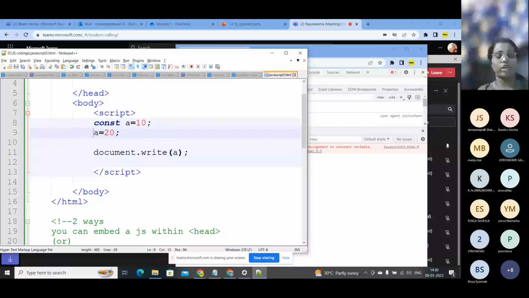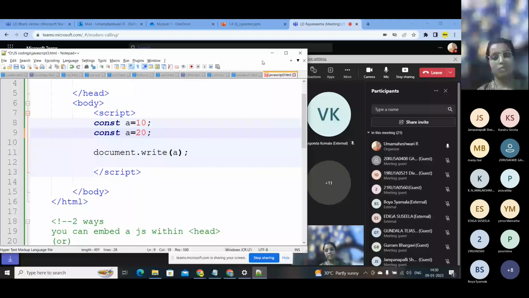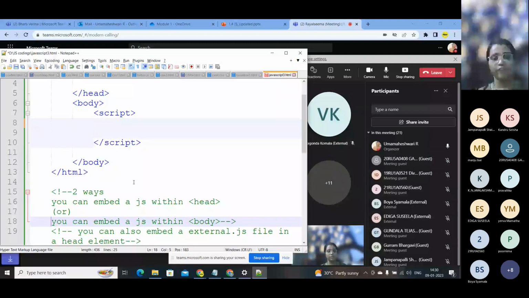So let's check with a redeclaration. That is also not possible. Okay. Clear, everyone? So if the question is about const, let, and var, you will be able to answer, right? Yes or no?